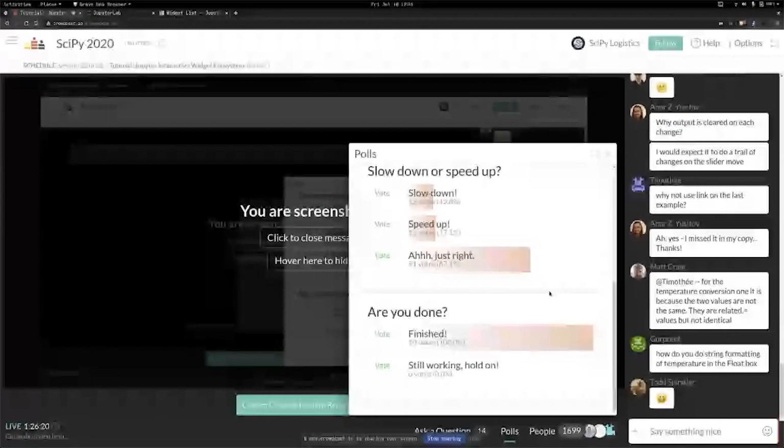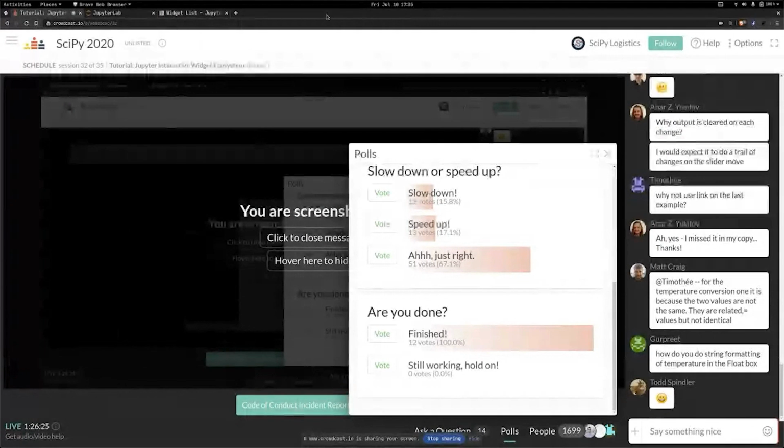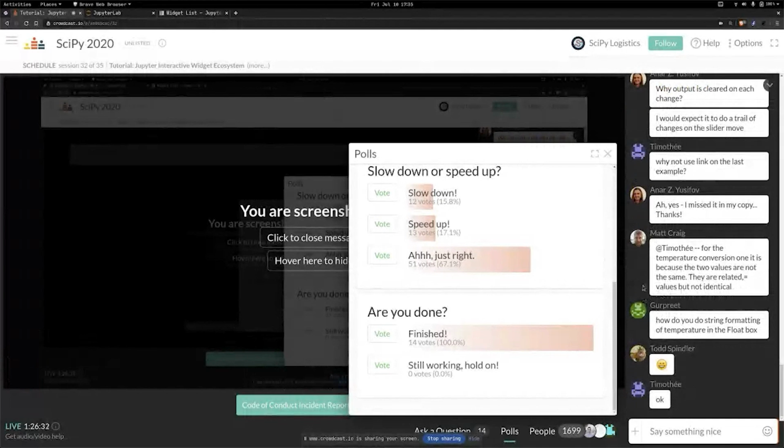You can do string formatting, I think so, at least. You can do string formatting on a slider readout, but I don't know for the value inside of the box. I'm not sure.